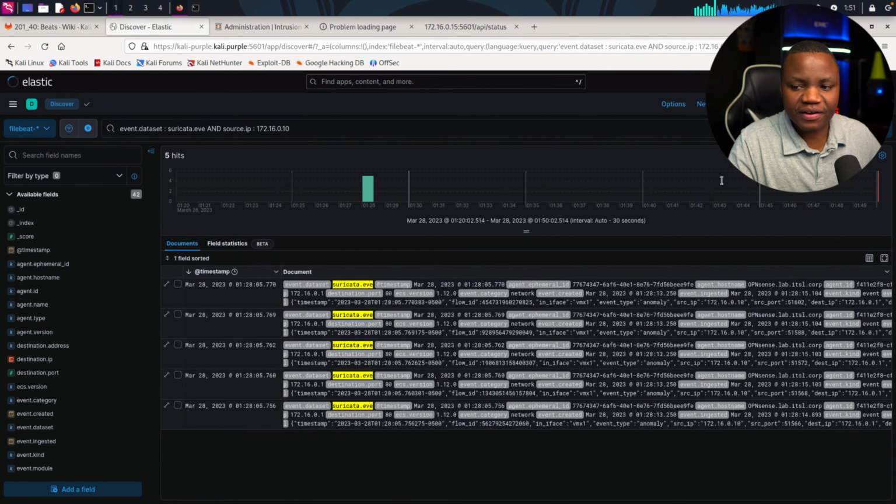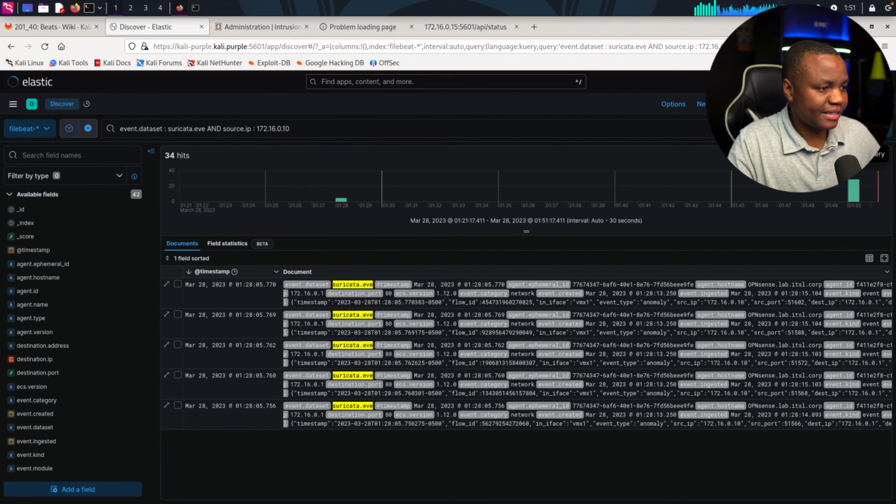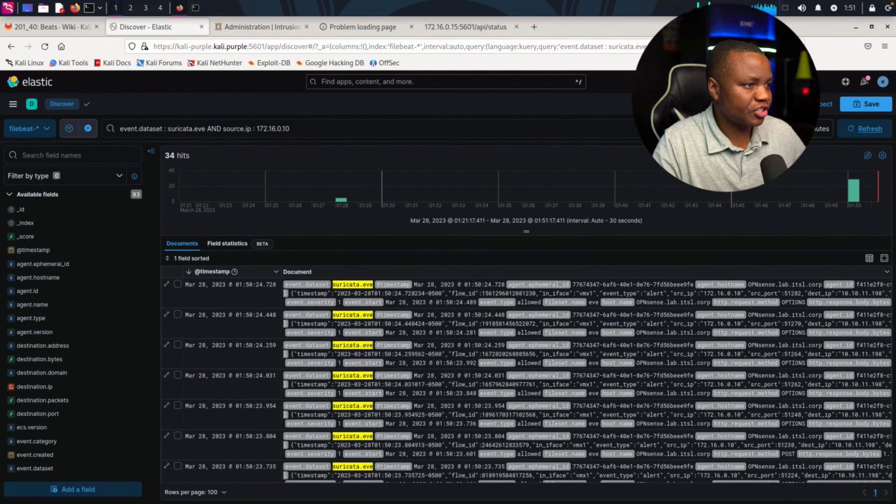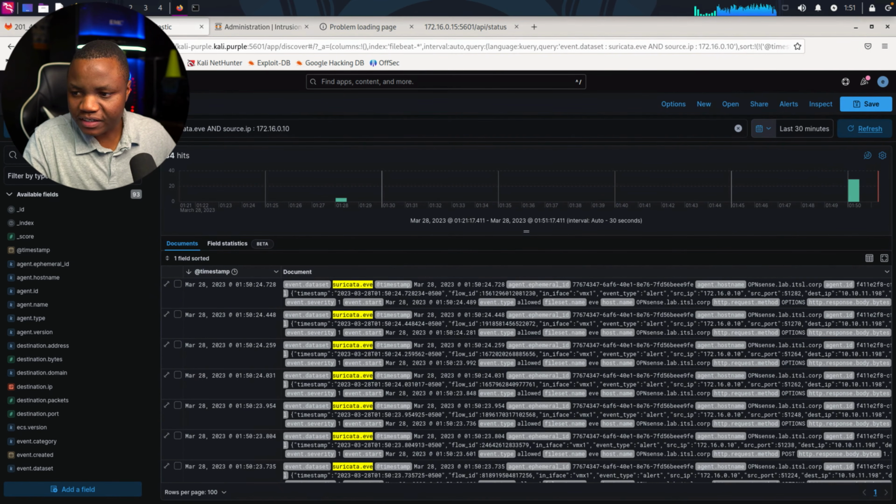Let's see if this made it here. Let's refresh that. Yes, it did. Notice this big bump here. Soon after refreshing, we got this little bump here. That's possible ET scan. So let's open the new one.